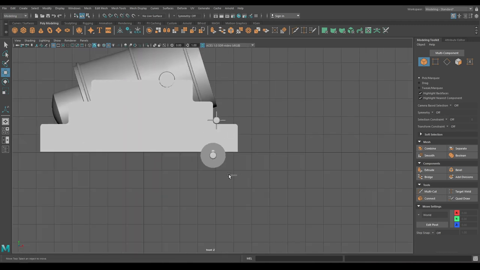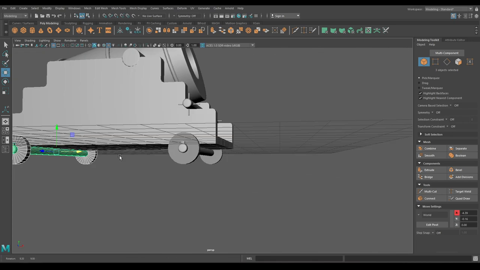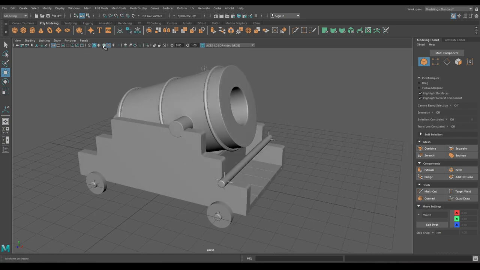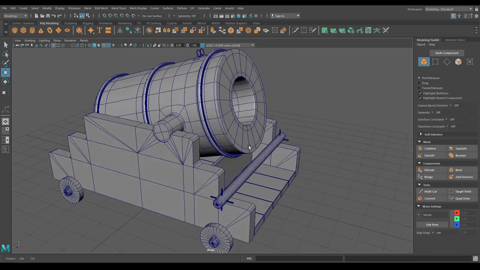Now go to front view and select all of it. Create another duplicate and place it on the back. So we have created the wheels. Let's add some more details.